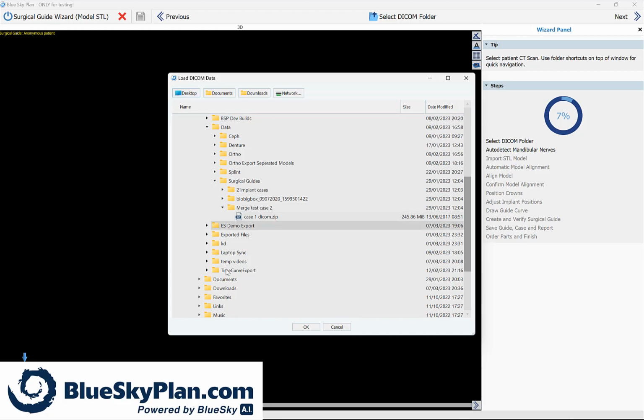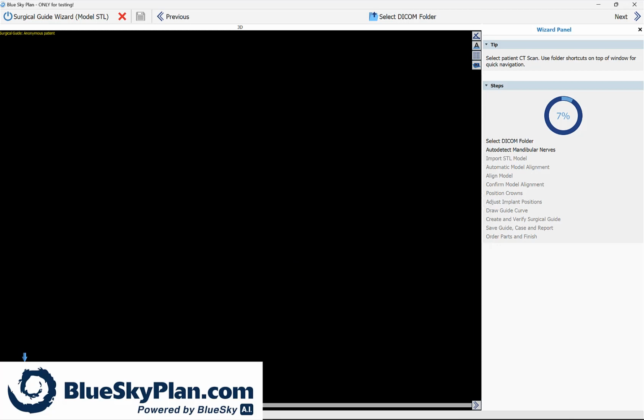What shows up now is the library in your computer. We have shortcuts to desktop, documents, downloads, and your network. I'm going to select the CT scan that I have on my computer. We made Blue Sky Plan as robust and versatile as possible. So really you can load compressed DICOMs, uncompressed DICOMs, zipped, unzipped, whatever you have on your computer. Simply select the folder or select the relevant zipped file and click OK.